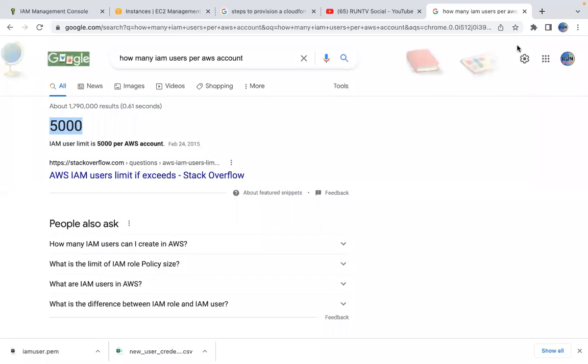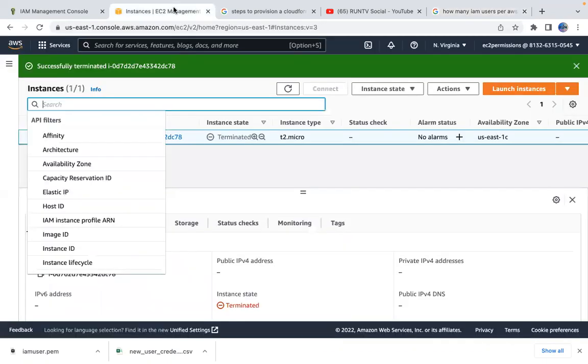Like your bank account, or your account, or whatever, like a Facebook account and stuff like that. Any questions? So let's verify.